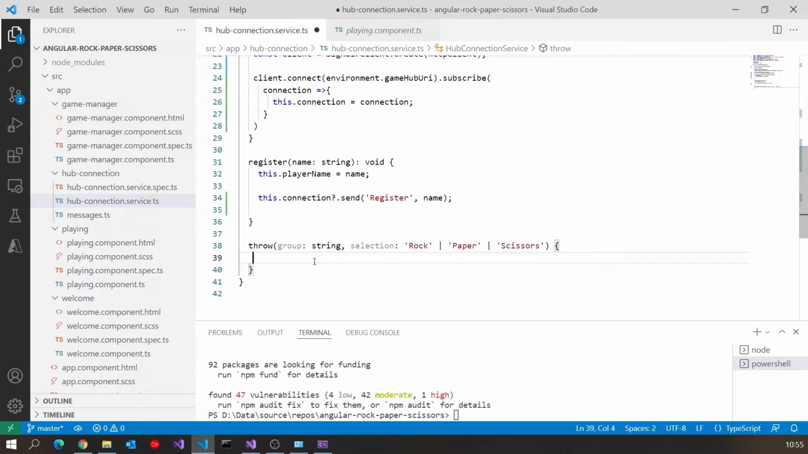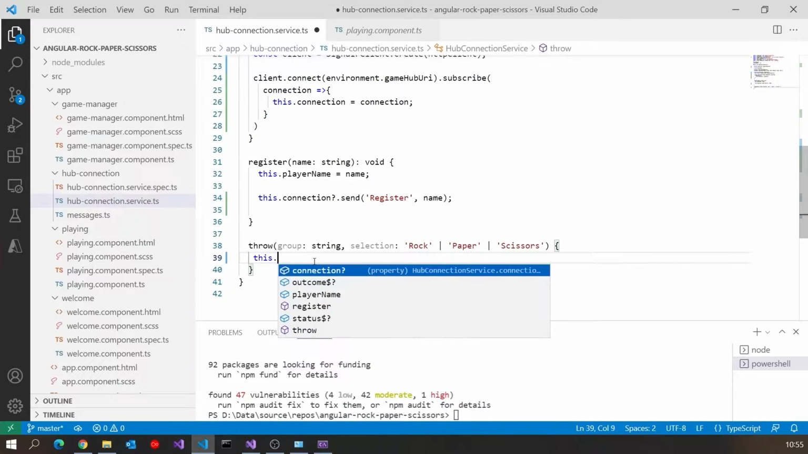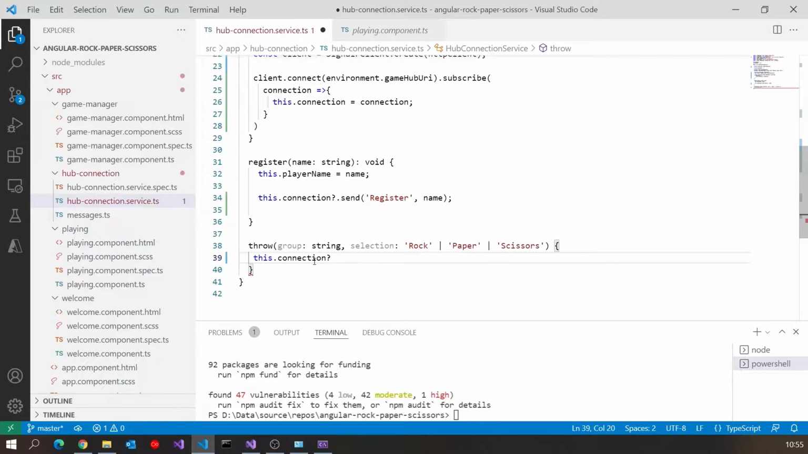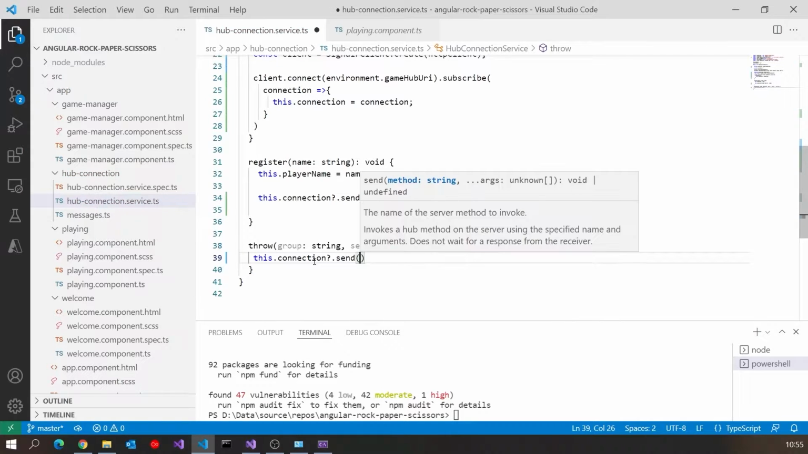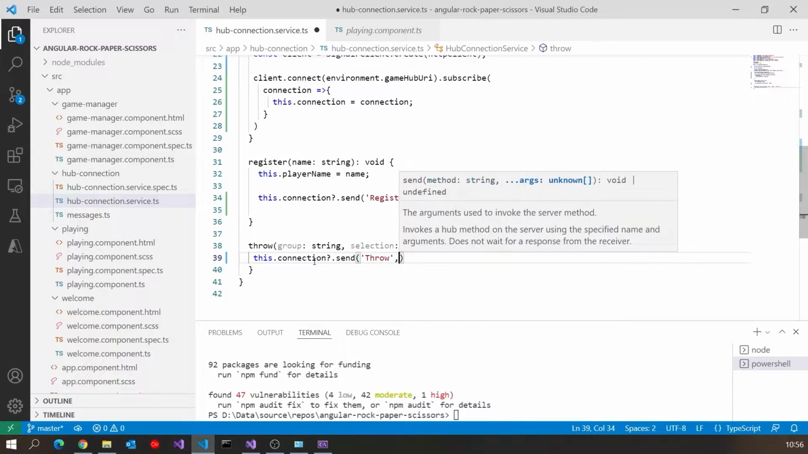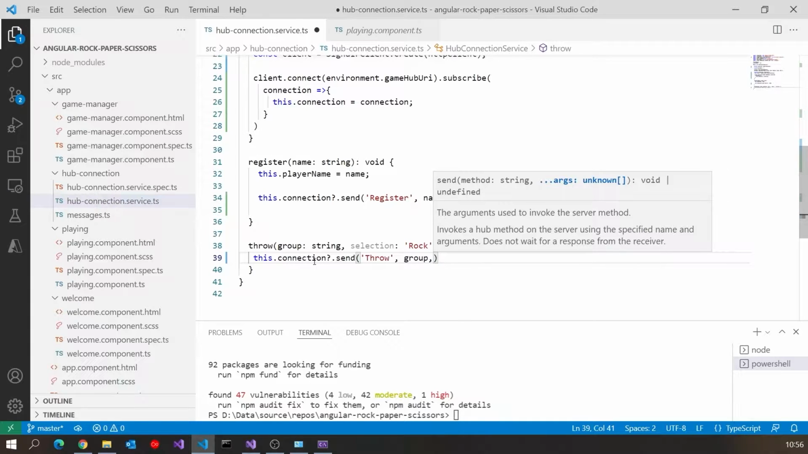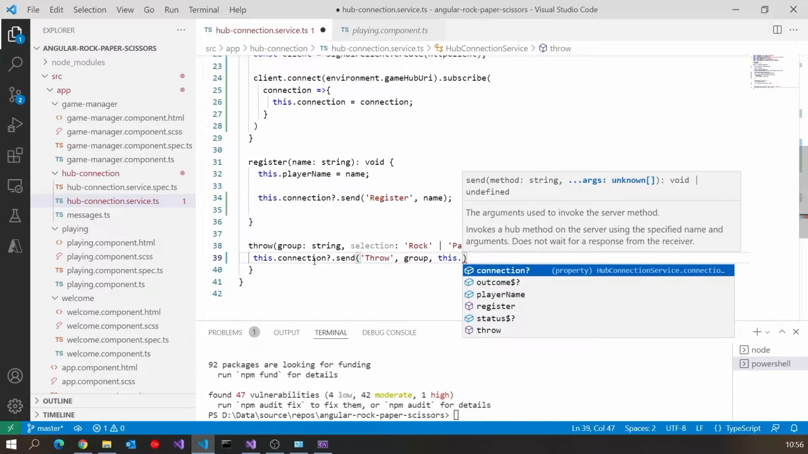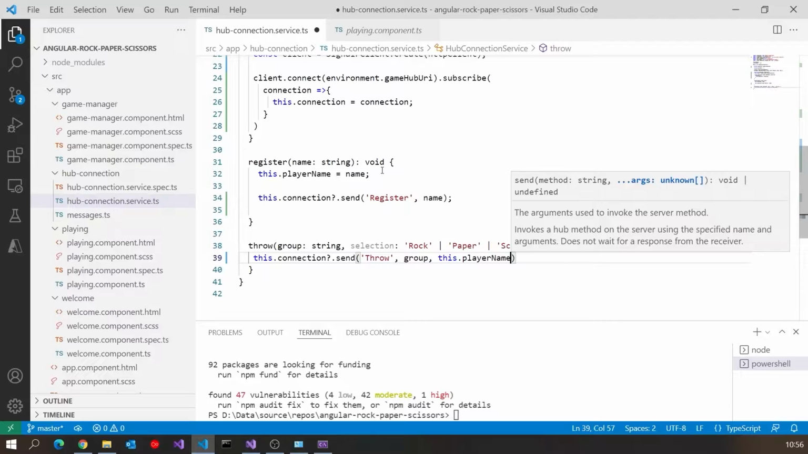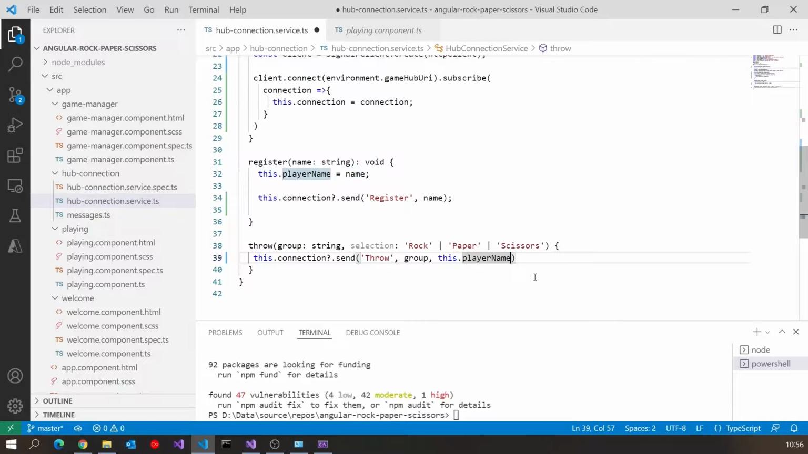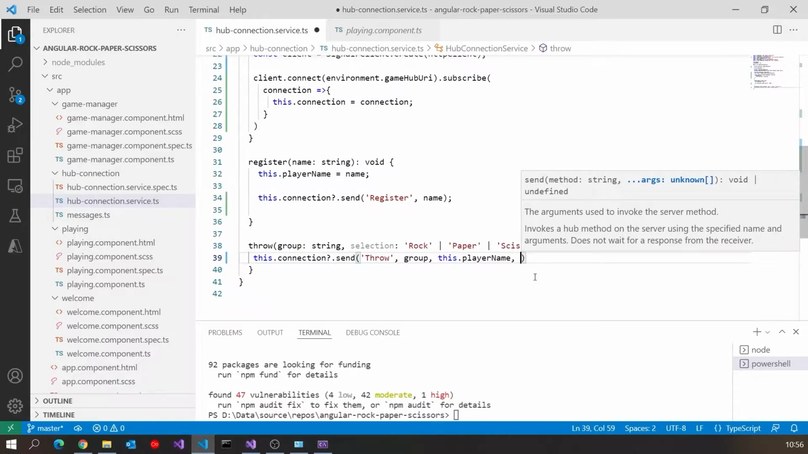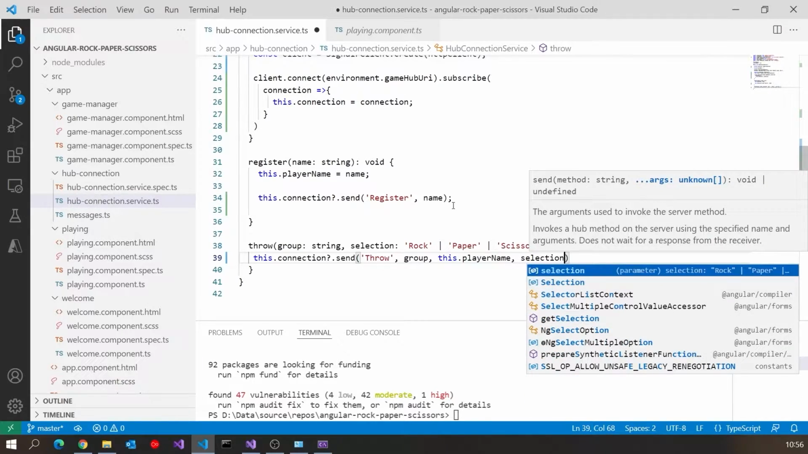And similarly on the throw, we're going to say this dot connection question mark dot send. And then this one, remember, is called throw. And the parameters we need to send are the group, which we can see is coming in there. So that's the pairing of people in a particular game, the group. And then we're going to have the player name. So we've got this dot player name that you'll notice we just stored up there when they registered. And then finally, we're going to send the selection, which again, we've got coming in, and we can see is a string that's either rock or paper or scissors. So that will hook those together.